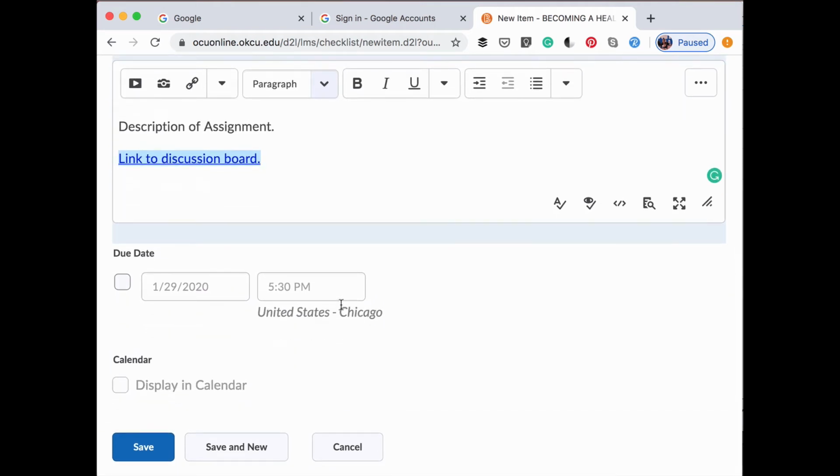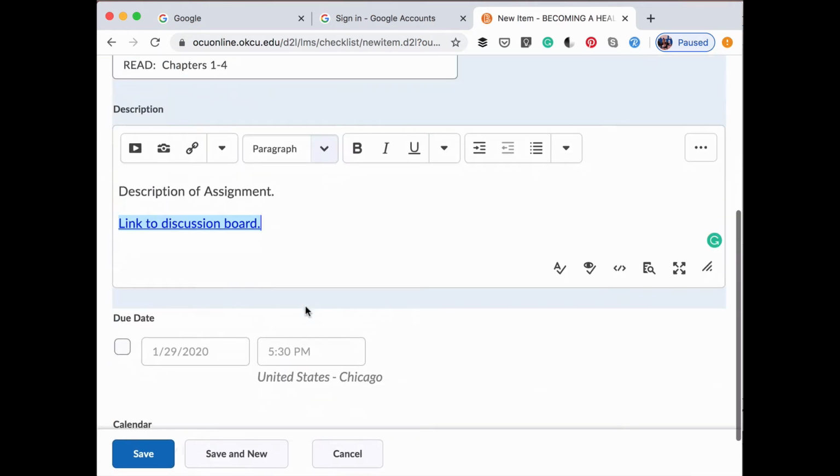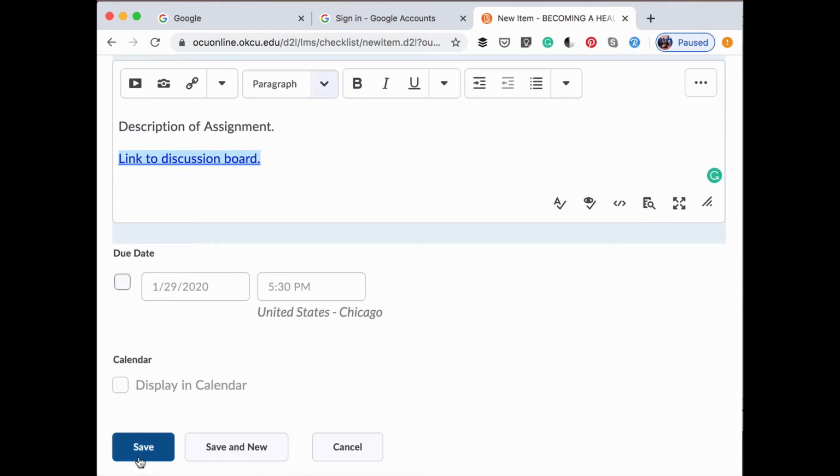And then due dates are also really important in the checklist tool. I think they really add to the functionality, but I'm going to save this and go back and show you how to do all of your due dates at once at the end. So I could check the due dates and check display and calendar now, but I'm not going to do that. I'm going to go back and show you how to do everything at once there. So when I have this done, I'm going to click save.